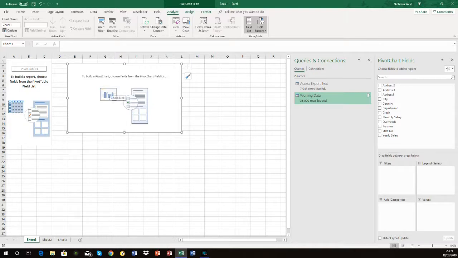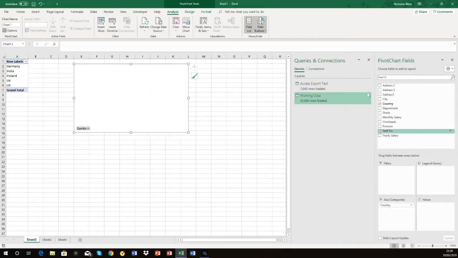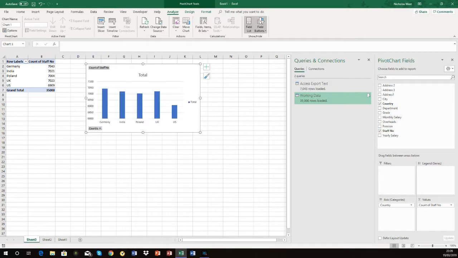So if I now go, okay, we're looking at countries, we're looking at staff number, and there you go. So all it's done is it's given you a quick chart very quickly as to the number of staff and which country they're in. Again, you can play with that to your heart's content.